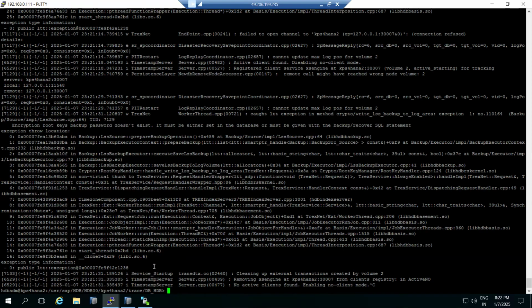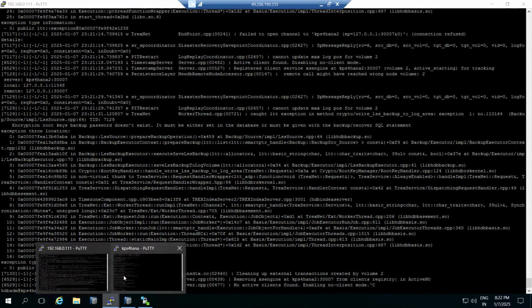But in the secondary we have it, and in the primary we don't have it. So we are trying differently now. That is the concept here. Removing access engine from the clients. Okay.